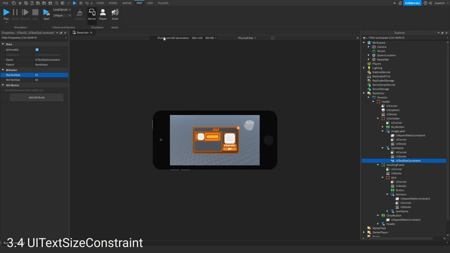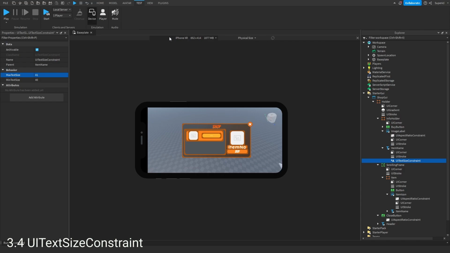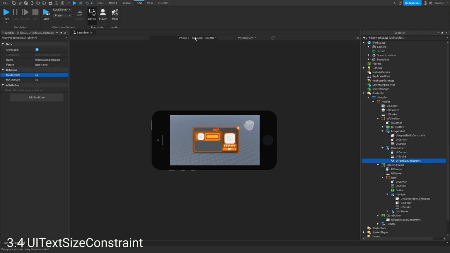As you can see, the text size is the same, not depending on the device. Though the only problem with this is that it can come out of bounds and not display all of the text. So use it at your own risk.